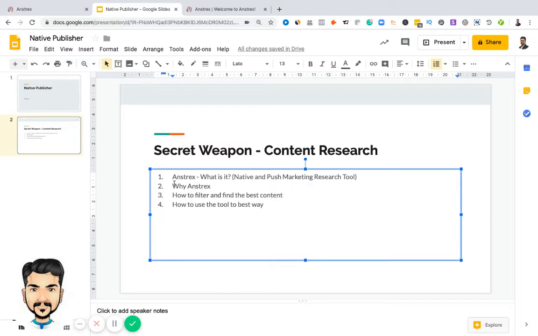it's better to do what is already performing for the competition, rather than trying to reinvent the wheel in terms of understanding our own content, and trying to think too much, which doesn't really make a lot of sense for us. So in this training, we'll be talking about what is Anstrex, why Anstrex, and how to filter and find the best content, and how to use the tool in the best way, right?